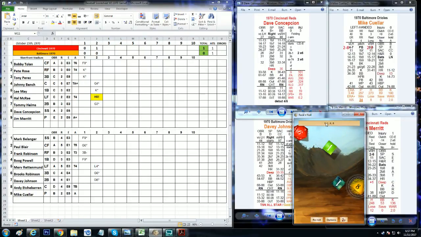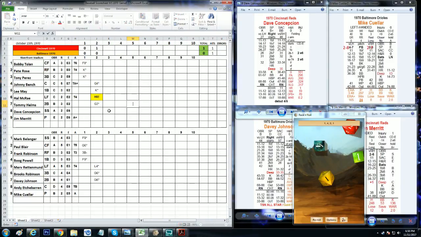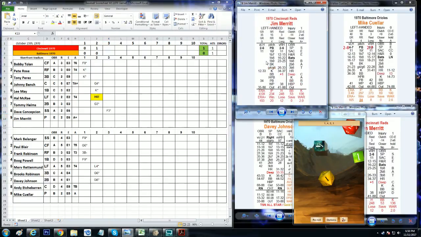That's a 2. That's going to be off of Cuellar's card, and that is a 68 against the right-hander. That's going to be an out. Concepcion is an RN against left-handers. 21 RN is going to be an F3, so a little fly ball there. That brings up Jim Merritt, the pitcher.